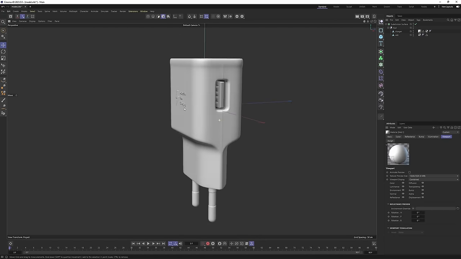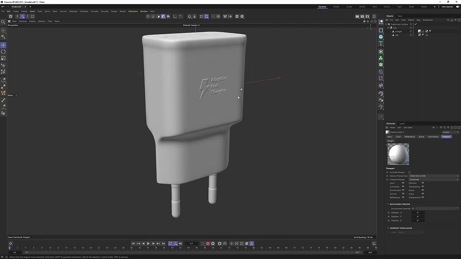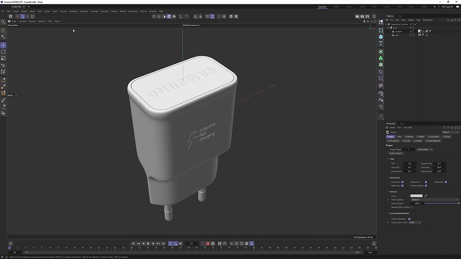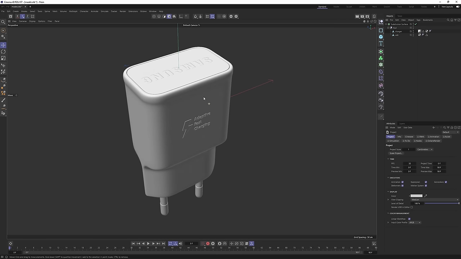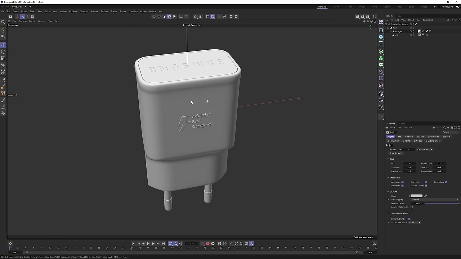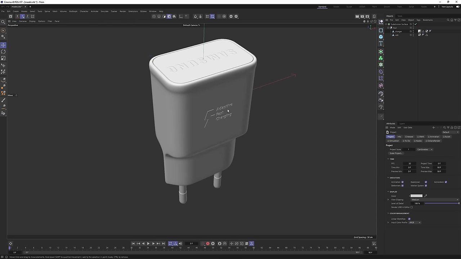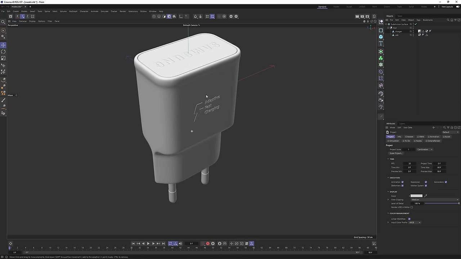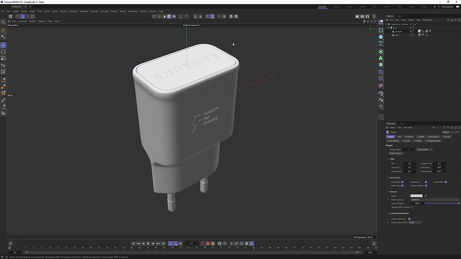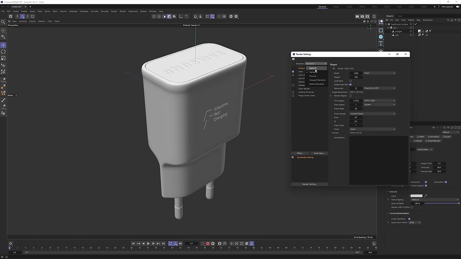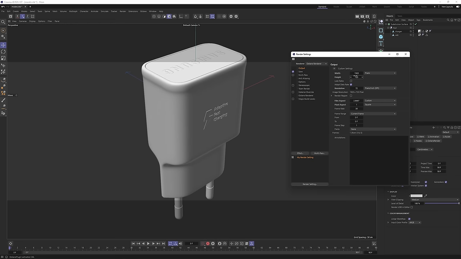We are done with the texturing now. It's time to render this charger. I switched to Cinema 4D R26 because the 2023 version keeps crashing, especially when I hit the render button with Redshift. Because of these reasons, I will continue with Cinema 4D R26 and Octane. While we are talking about this, let me change my renderer to Octane. I'm going to change my resolution to full HD and I can close that.